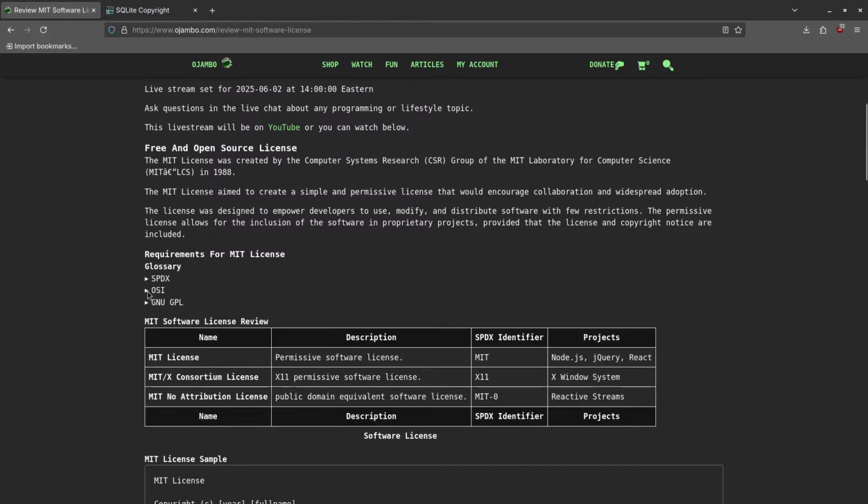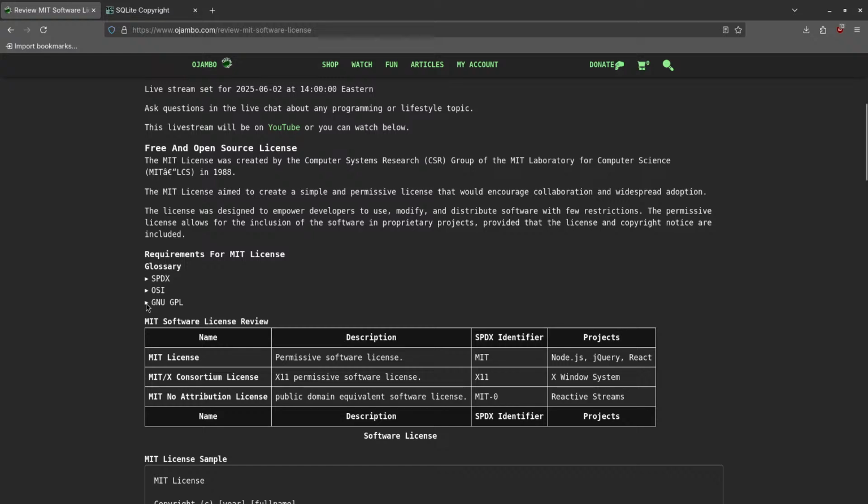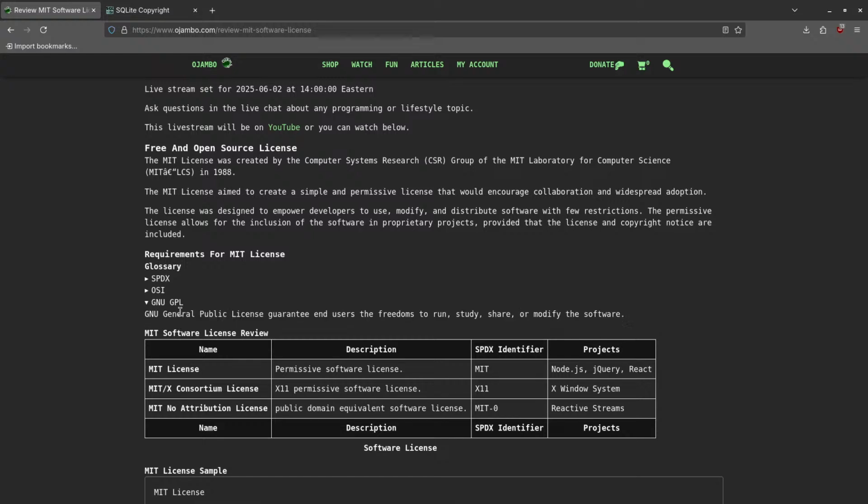Another one is called OSI, which stands for Open Source Initiative. Obviously right there, this one is only for open source software licenses. It approves certain licenses as compatible with the definition and maintains a list of compliant licenses. We'll come back to this one in a second. And then there's another one called the GNU General Public License. Those types of licenses ensure users' freedoms to run, study, share, and modify the software.